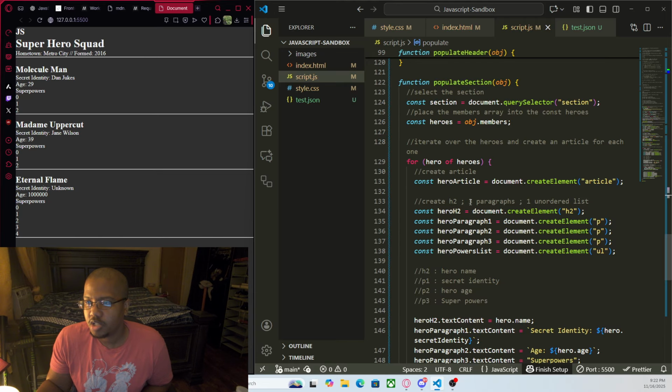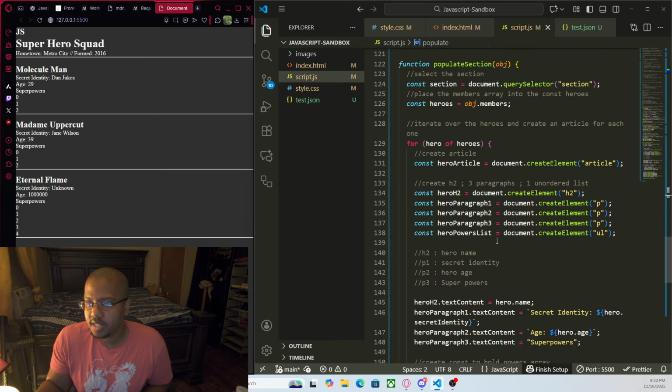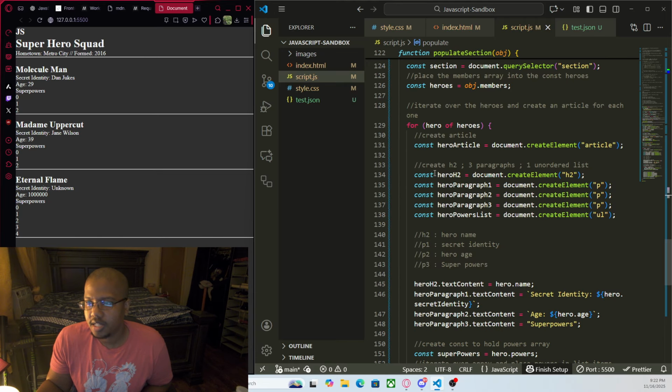Then we're going to create an H2, 3 paragraphs, and 1 unordered list. So we have the hero H2, which is going to be the hero name. Then we have hero paragraph 1, which is going to be the secret identity. And then paragraph 2, which is the hero age, and paragraph 3, which is going to be the superpowers.